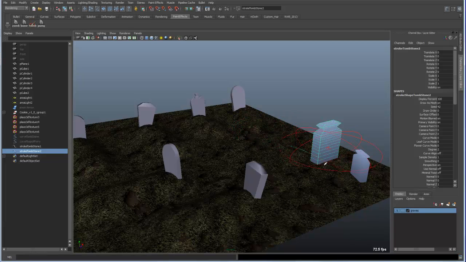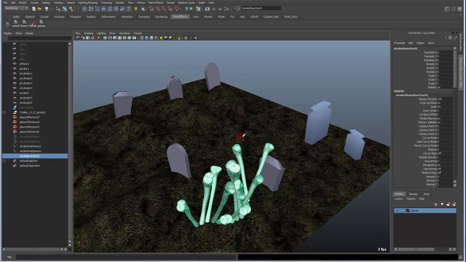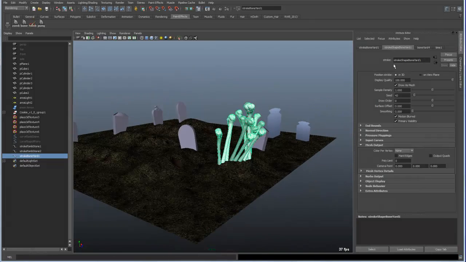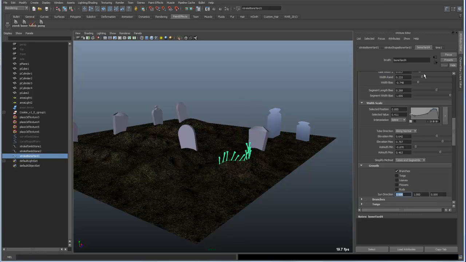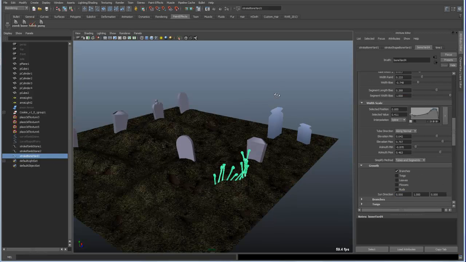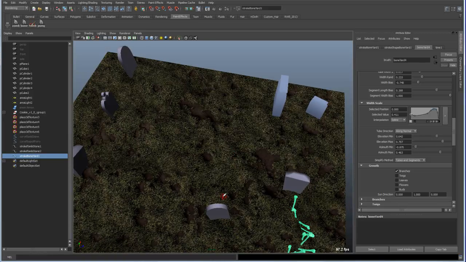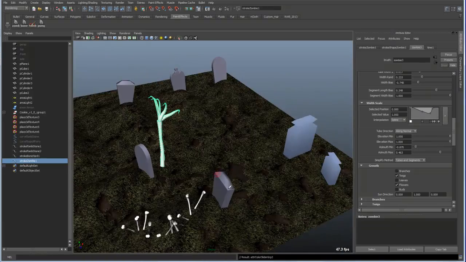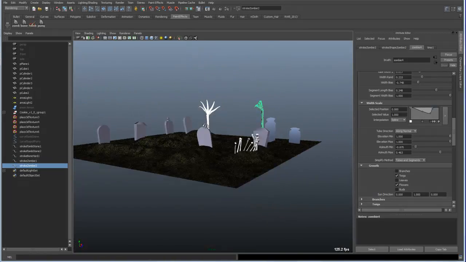Of course, all of the shapes are completely customizable. I've got some bones. If I want to just stick some bones out of my graveyard, I can do that. I might want to go in here and maybe turn down the overall size of these guys because they're a little bit large. You can control that with the global scale. And then of course I've got some zombie arms that come up out of the back of my tombstones. So it makes for a nice little scary scene.